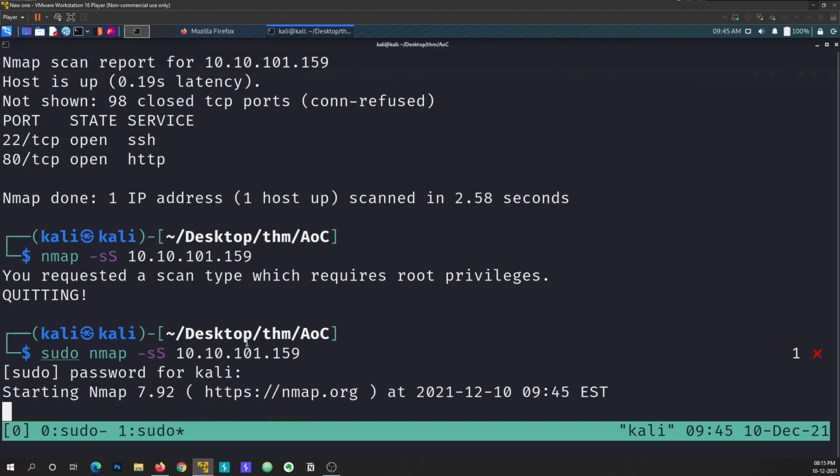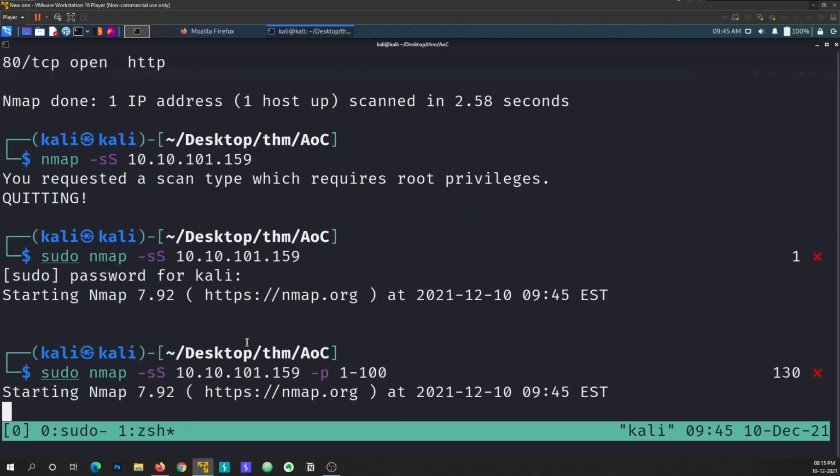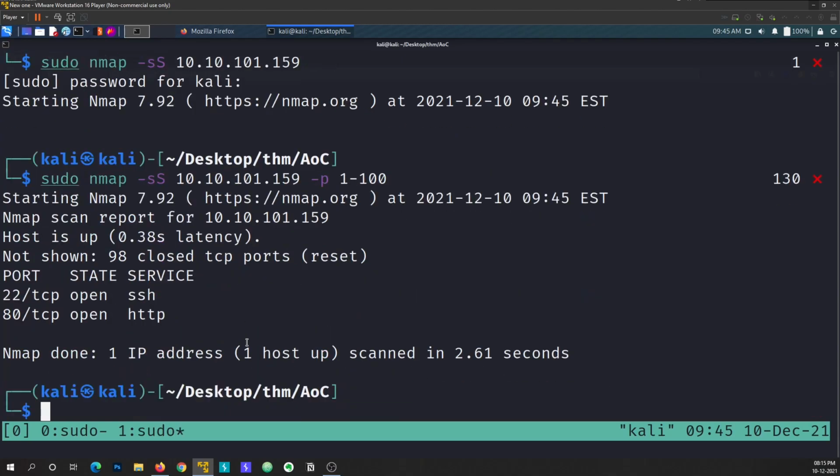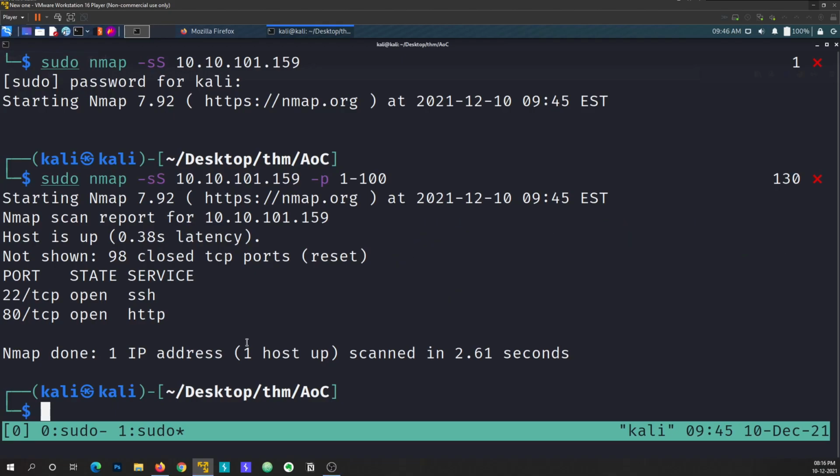Of course you need to specify your password here, and then also it told you that only two ports are open. So I'm going to again say -p 1-100 to specify the ports and make the scan a little faster, otherwise it will scan all the 65,535 ports. So again, we can see 22 TCP open SSH.